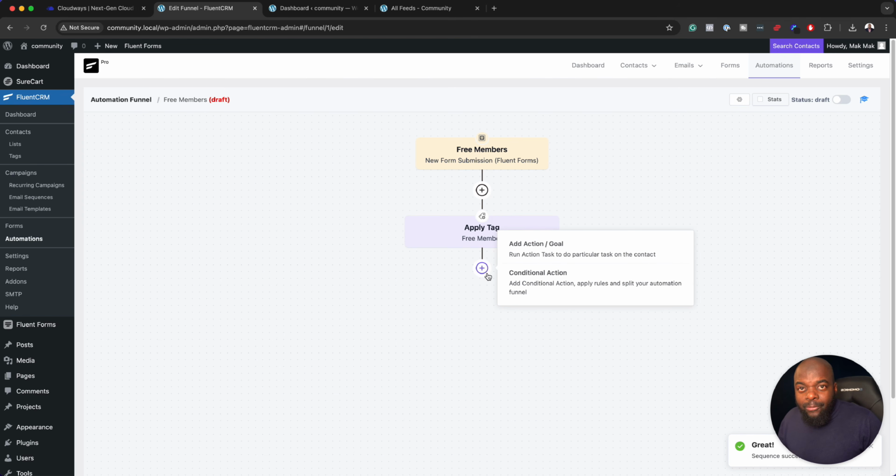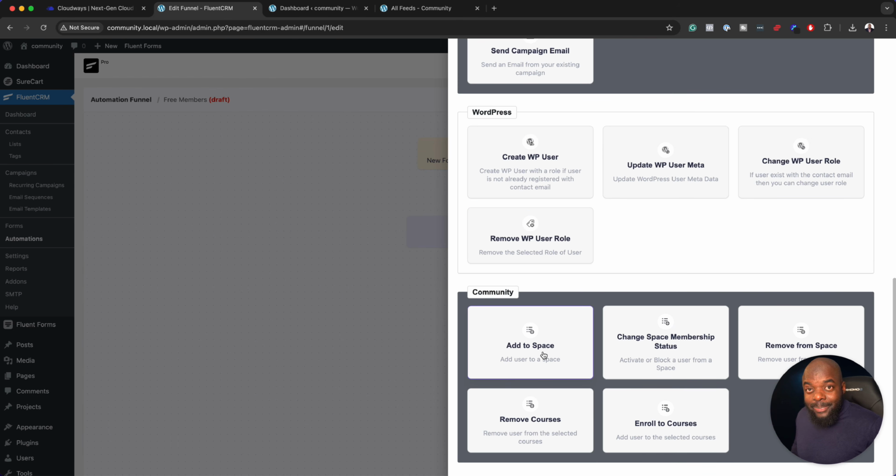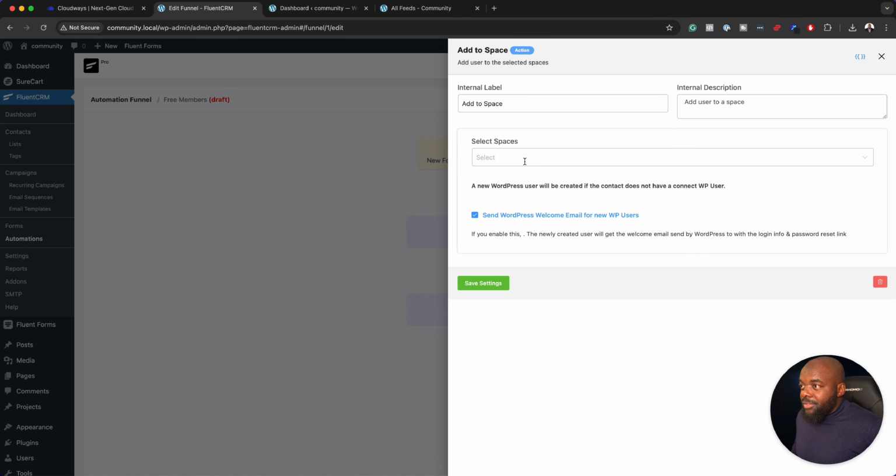Now, after the tag is applied, what do we need to do next? Well, we need to add them to our community automatically. Okay, so we're going to come over here and we're going to scroll down. Look at that, add to space. This is very important. So we're going to click here, add to space, and remember, we have our spaces in here. We have say hello, we have the VIP discussions. So we're going to set them to the say hello one, okay, because that's the free one. The VIP discussion is for the VIP members.